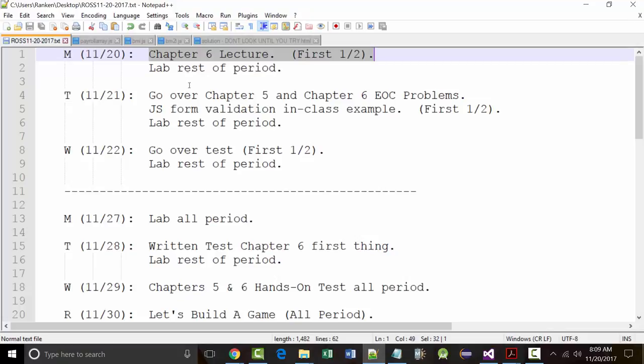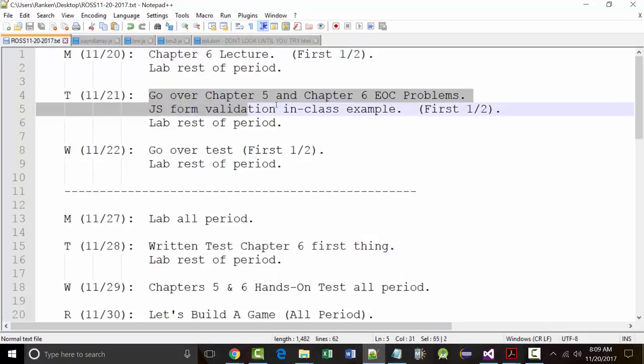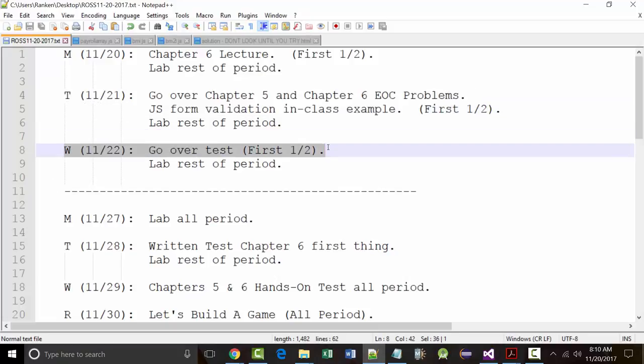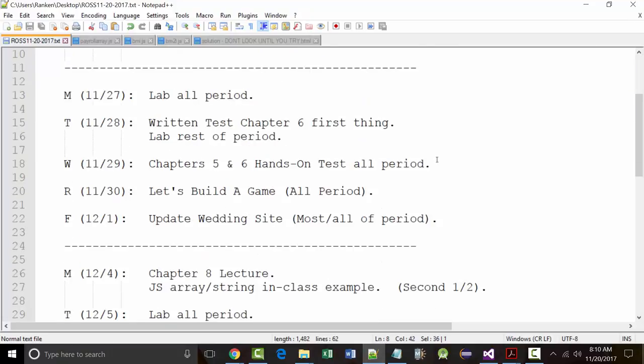So today, just lecturing on Chapter 6. Tomorrow, we're going to go over some of the examples for Chapter 5 and some of the ones for Chapter 6. And I'm going to give you a hard copy and go over it with you of a JavaScript form validation example. We should be able to do all that in the first half of the period. And the rest of the period will be lab. Wednesday, I'm going to go over the test. That'll take probably an hour or so. And after that, the rest of the period will be lab. Again, we'll go over the other stuff once we get back.